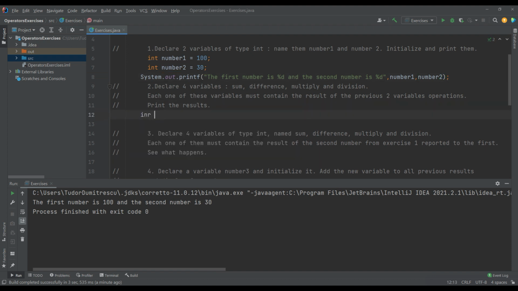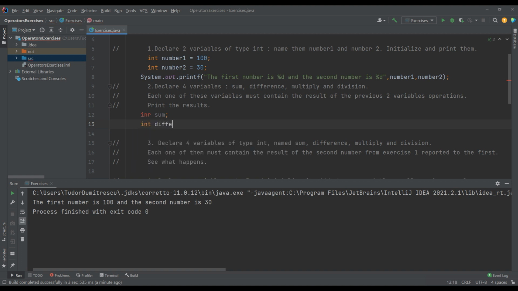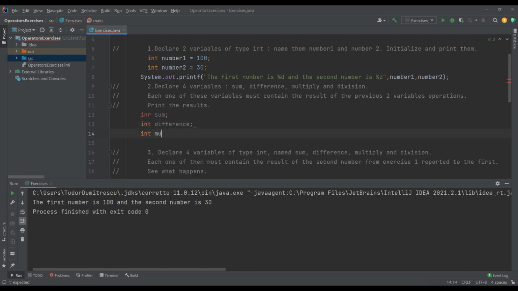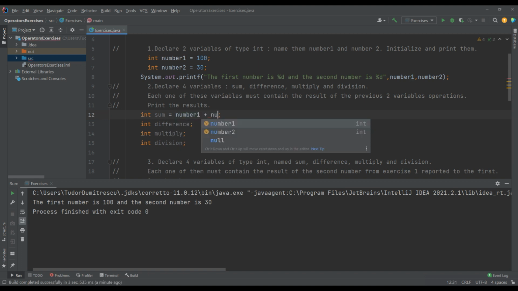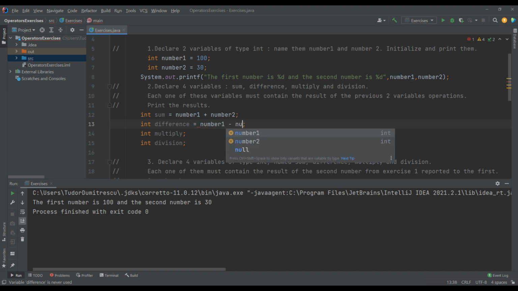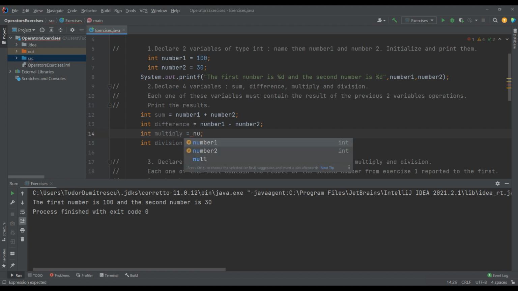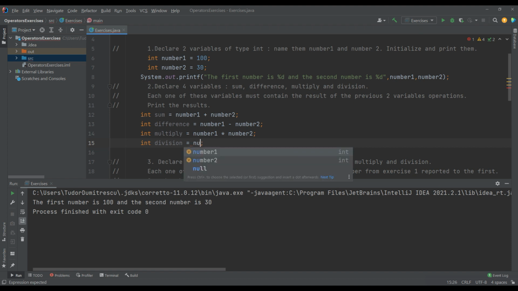We will write int sum, int difference, int multiply and int division. The sum will be equal to number1 plus number2. The difference will be equal to number1 minus number2. Multiply is equal to number1 times number2, and division is equal to number1 slash number2.